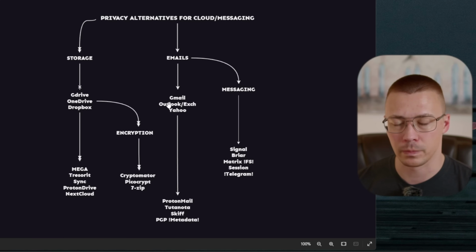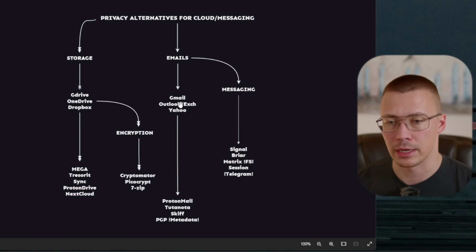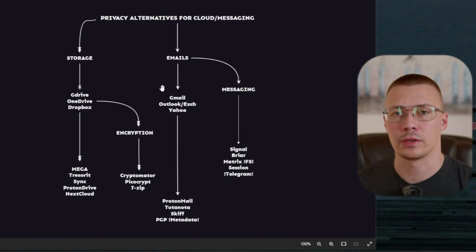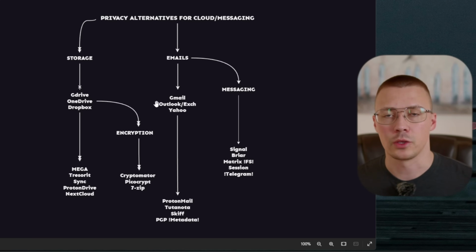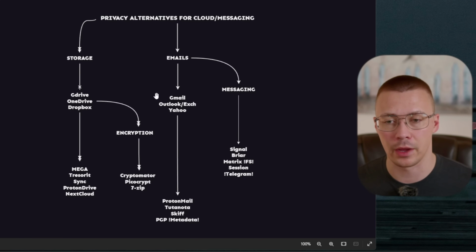Now, by default, the common options these days are Gmail, Office 365, Outlook, Exchange, or Yahoo. None of these are private whatsoever. Whenever you are sending or receiving emails through these services, your emails are being scanned for any type of information. And it's gotten really bad now that AI is here.